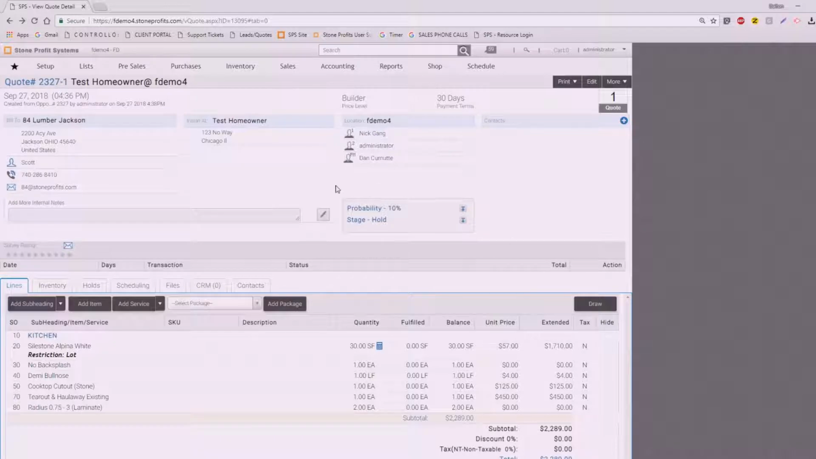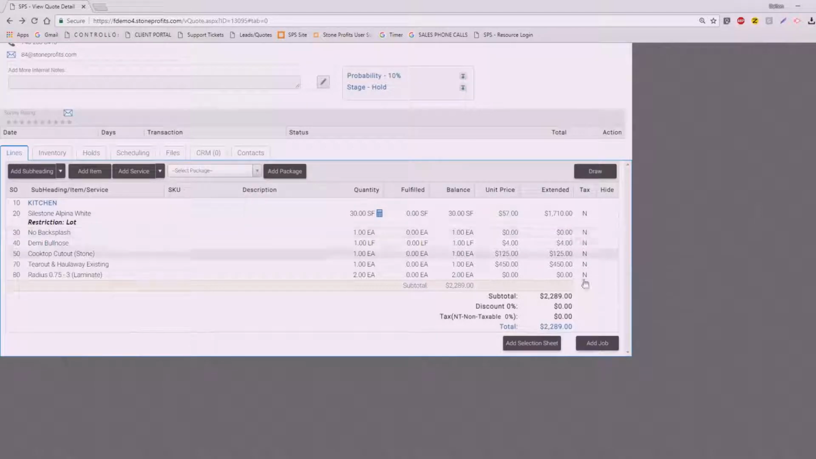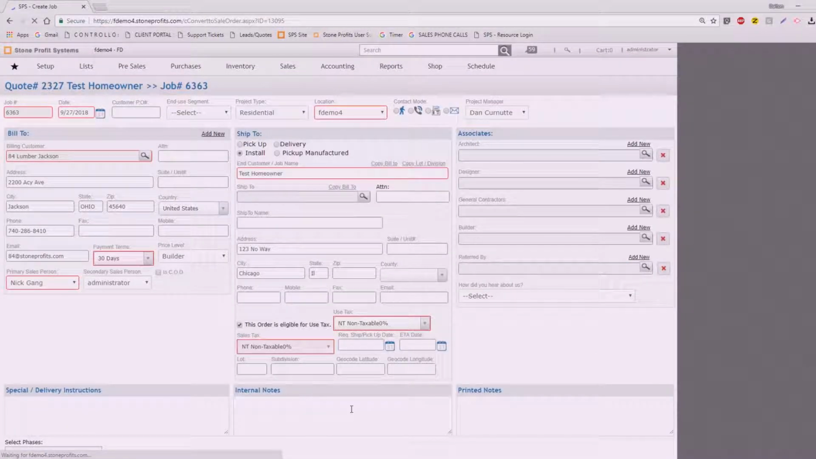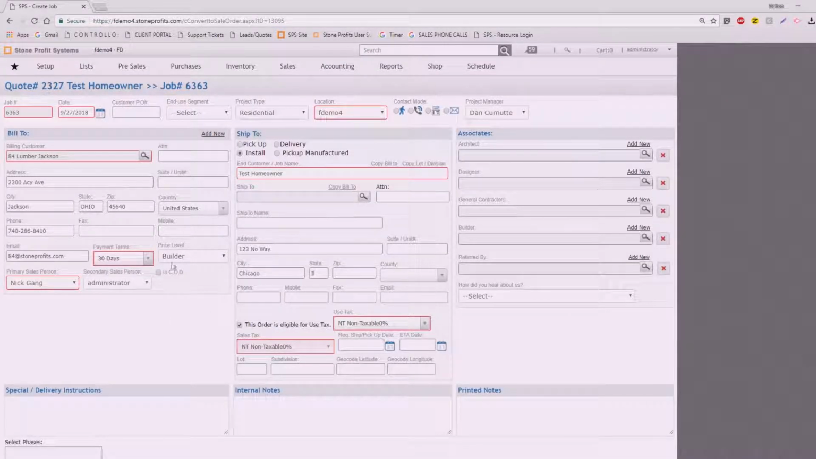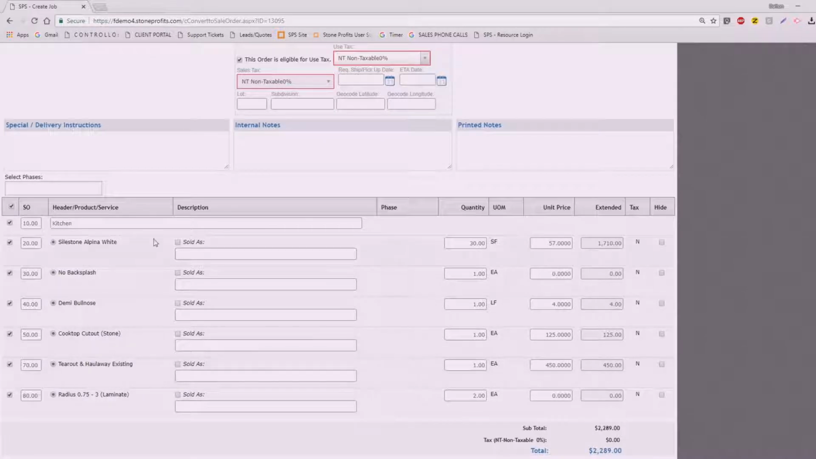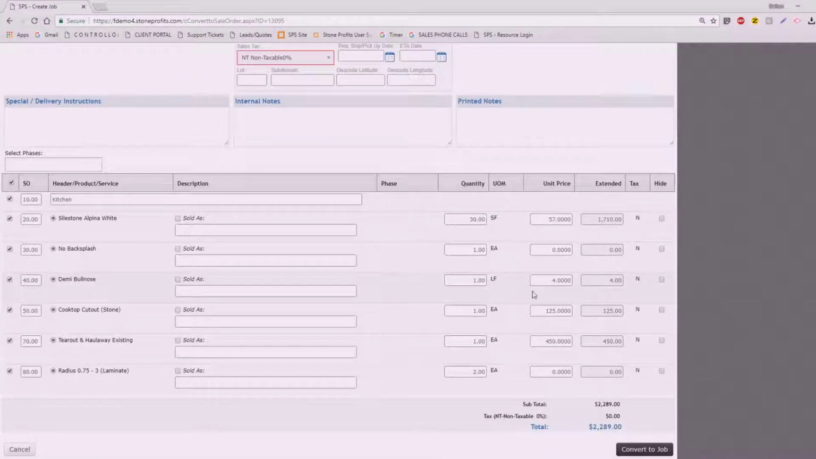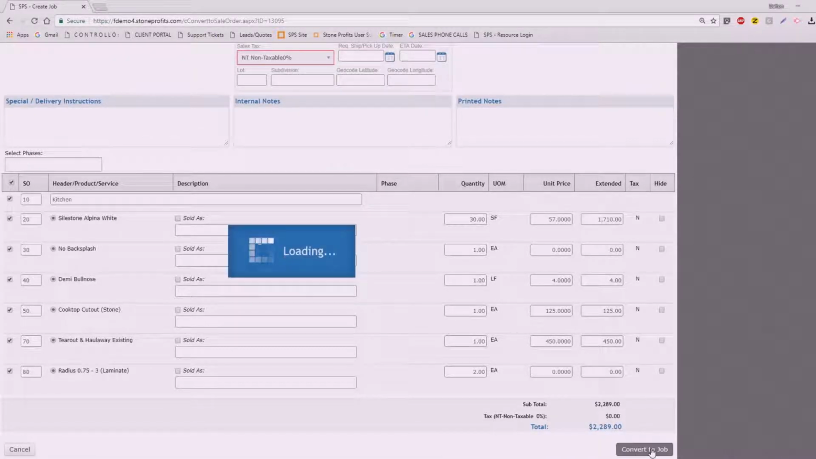Now, if the customer agreed to this quoted price and is ready to move forward, what you can do is scroll down to the bottom of the quote and then hit add job. On this next screen, there's not much to enter, but if there's any changes to what you initially entered on the quote, then you can make those changes here. So I have an opportunity to change the install address or any of the lines that I added from the package. If you don't have any changes, you can scroll down again and hit Convert to Job.